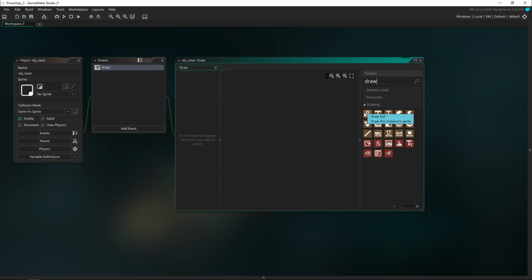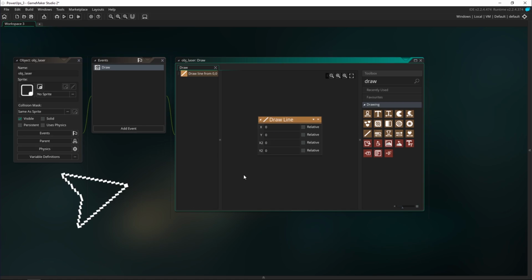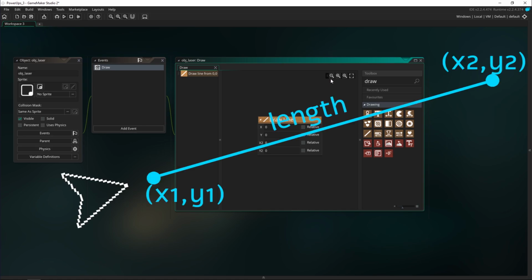And if you just type in draw, you can see all of the different draw functions. So we've got options to draw circles, rectangles, and lines, and that's what we want for the laser. So let's just drag that in. And as you can see, a line, of course, is just going to be determined by 2 points, and it will draw a line between those 2 points. So if you think about it, when we shoot a laser, the first point will just be wherever the creator of the laser is, and then the second point will kind of be along the direction vector of the creator, along that by a certain length.